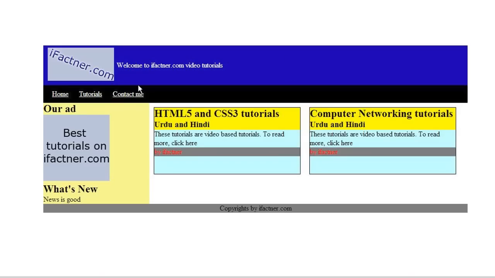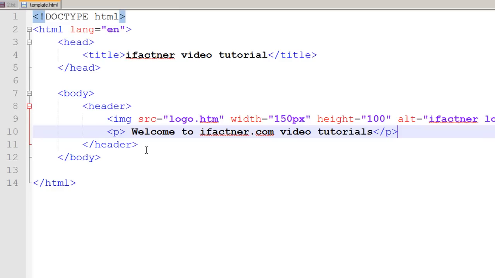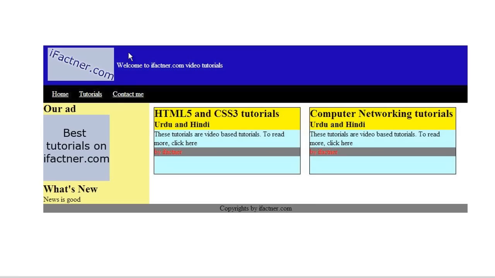So now we have made a header, but that header doesn't look anything like this header, or our page is not looking like that. But we would be using the cascading style sheets in our next tutorials to make our header be shown like this.